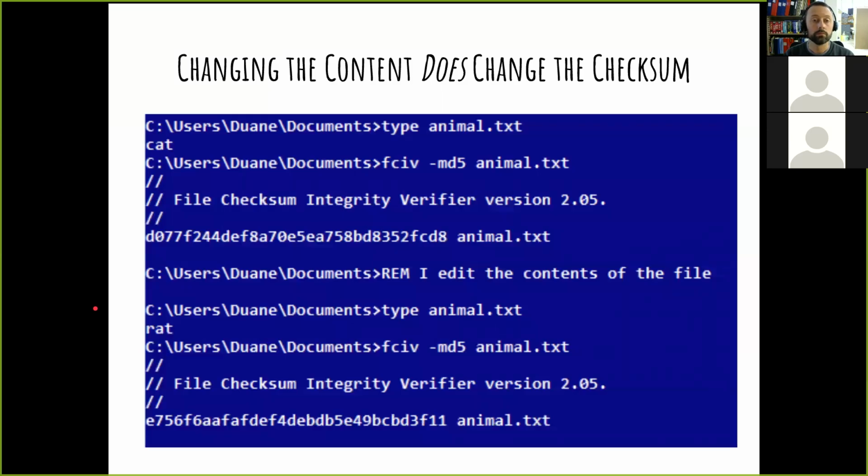Of course, changing the content does change the checksum. So if I edit my animal.txt and I change it to RAT, R-A-T, instead of C-A-T, and I rerun FCIV-MD5 on it, I get a completely different looking value, E7.11. So this kind of demonstrates what could happen if during transmission of a data file, a few ones got changed to zeros or zeros got changed to ones, and you ended up with different content. It might be the same size, so you can't rely on comparing the sizes of the thing that got transmitted. You have to actually run these checksums to check the exact content.